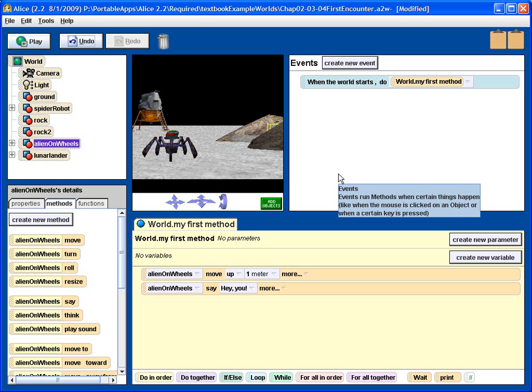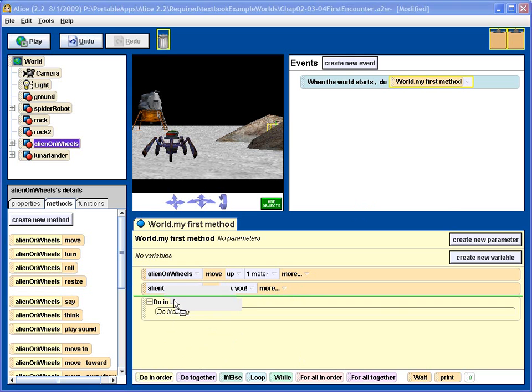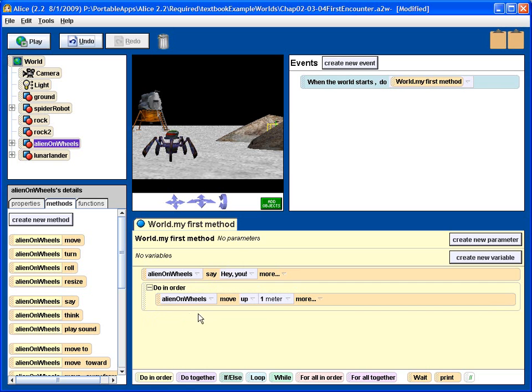One more thing about programming, it's good to group your instructions, and we can do that with a do in order loop. Well, not a loop, it's just a sort of package. So we'll drag this onto the programming surface here, and let's put our commands inside it.